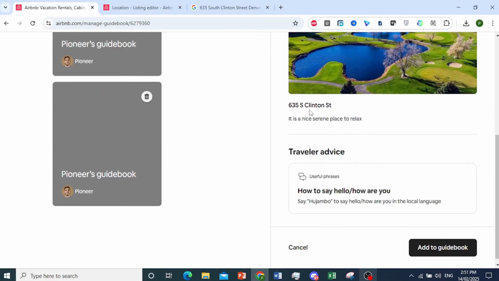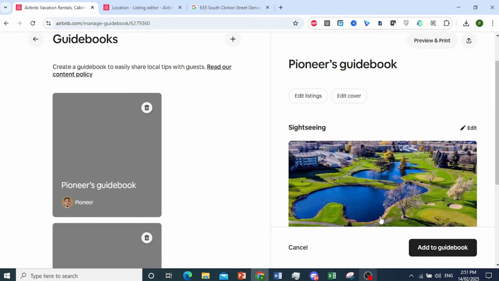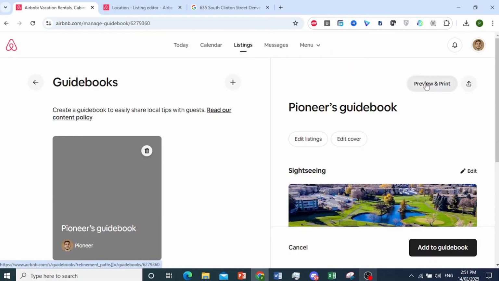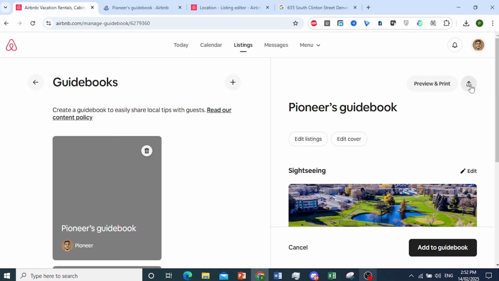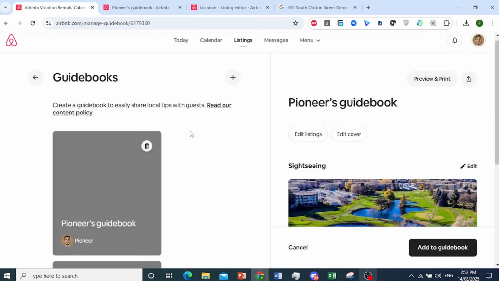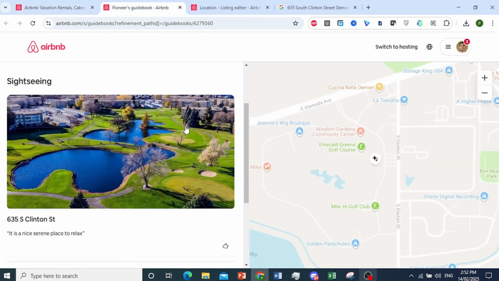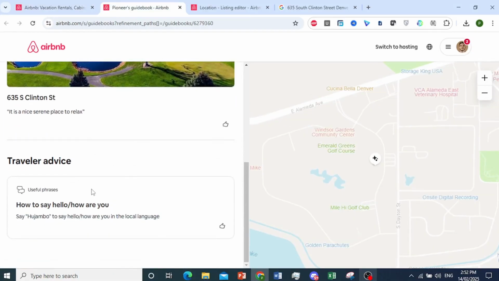So we have sightseeing, we have traveler advice, right? And keep adding to this as you see fit. And then at the end, if you want, you can even go ahead and preview and print these, or you can go ahead and download this as well. You can also share these, or you can copy the link, share it with people, especially people who book on your place.